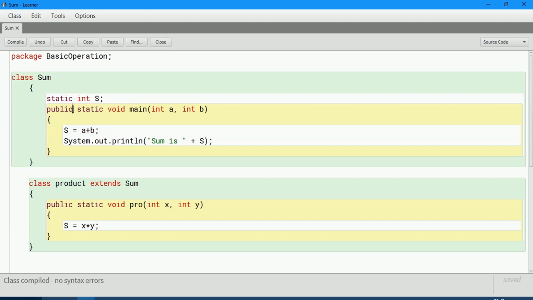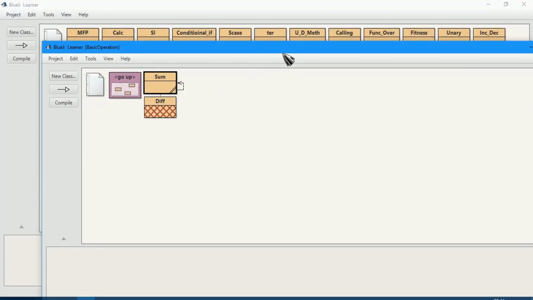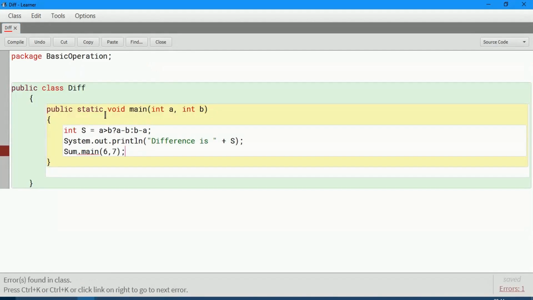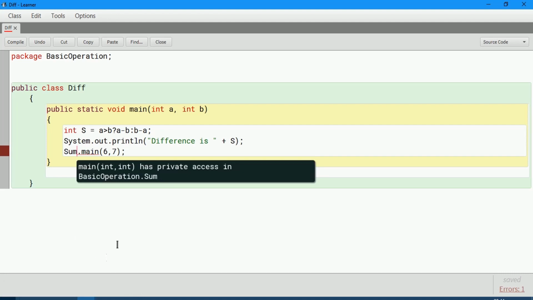Now let us change this into private. Let us see which is outside the class. So you can see that it is showing an error message. So you can see main int comma int has private access in basic operation dot sum. So we won't be able to access sum here. Even in the same package from another class, we won't be able to access it.